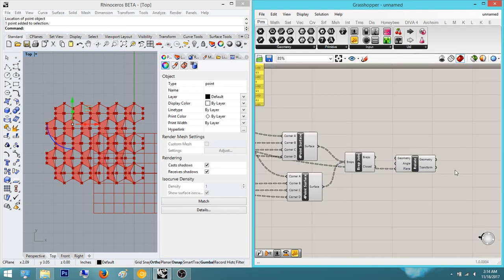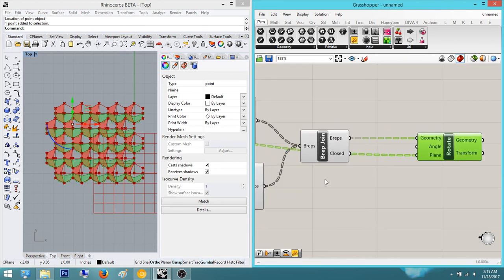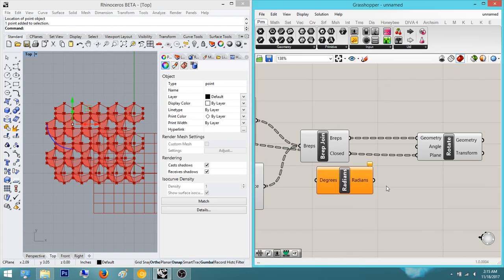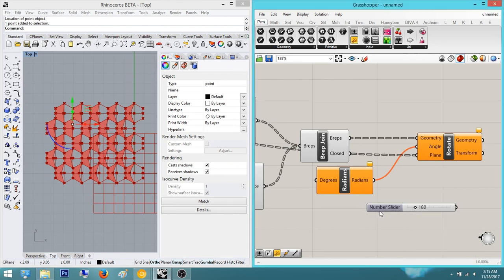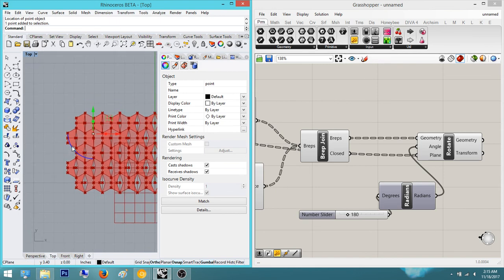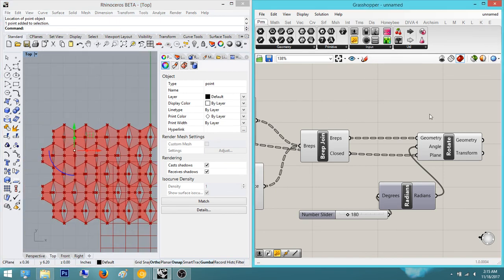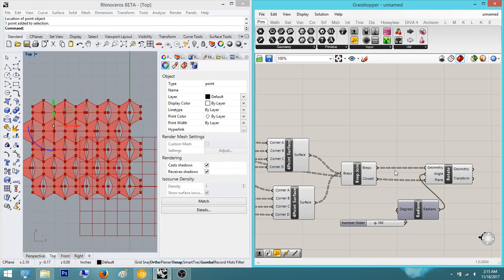Once we do that, we're going to pick our geometry. So let's pick that rep. Right now it's only rotating 90, so we're just going to change it from radians to degrees, and then we're going to say 180 degrees. Pretty simple. So now we have that done. Awesome, yeah. And now, so yeah, we have that shape.